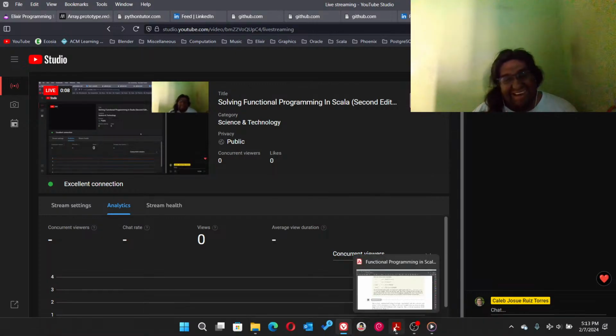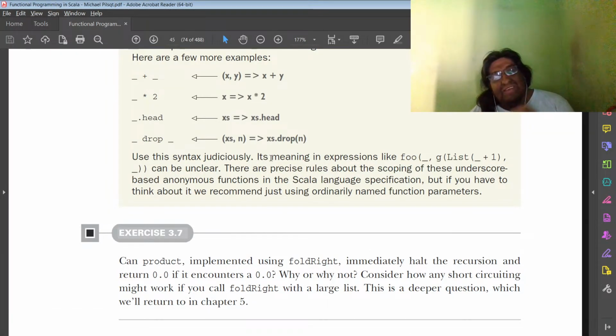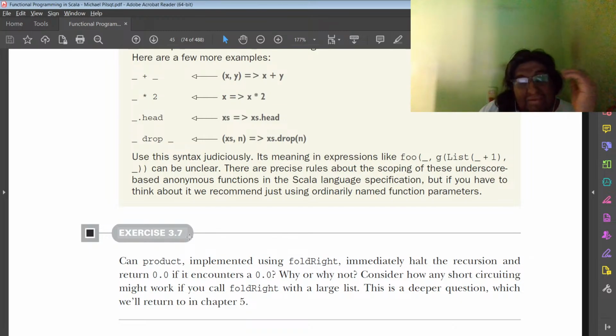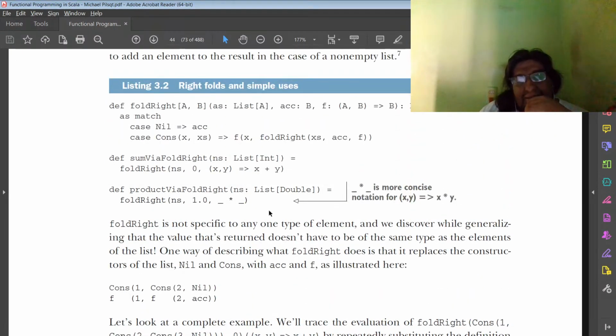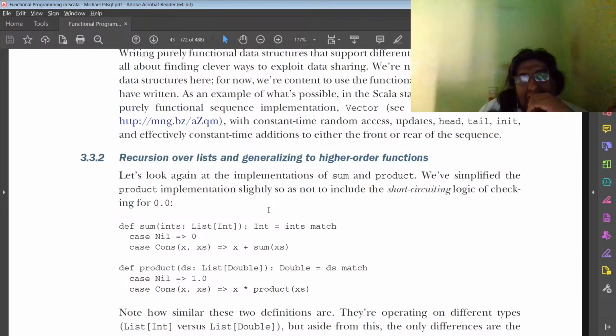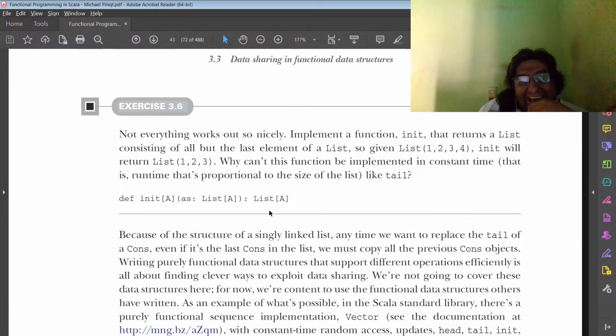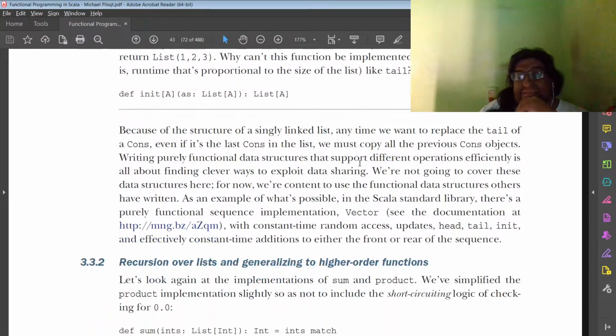Yeah, we're back with exercise 3.7, and we are encountering this question. First, there is some kind of discussion and explanations, since we struggled a little bit solving it in the last video, the last live session.